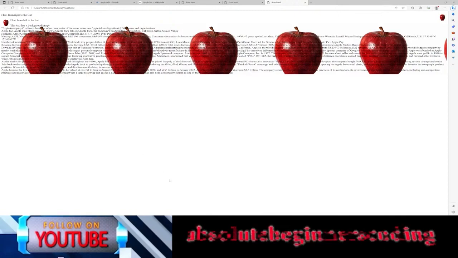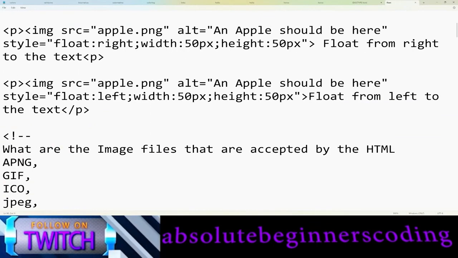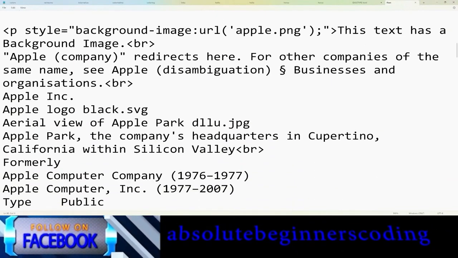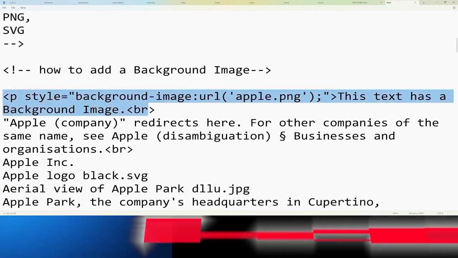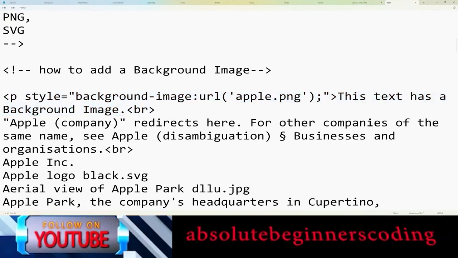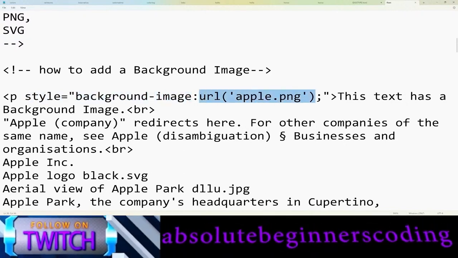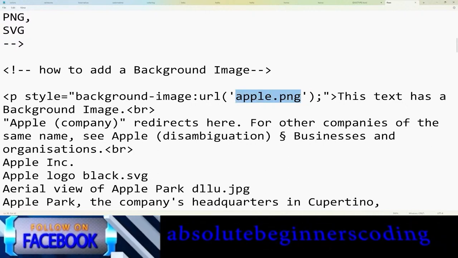So this is how to add a background image of an apple or any other image to your text. To do that, what you have to do is, in this paragraph file, go to the style, which is inline styling, and add a background image, and you can add the URL. You can use the source file, or the URL of another website's file, whatever you want to use. Then there will be a background.